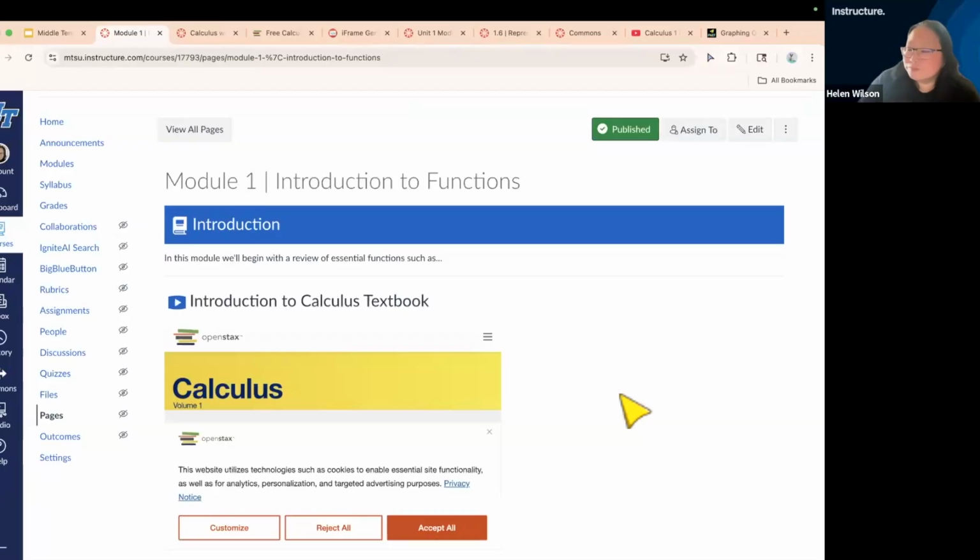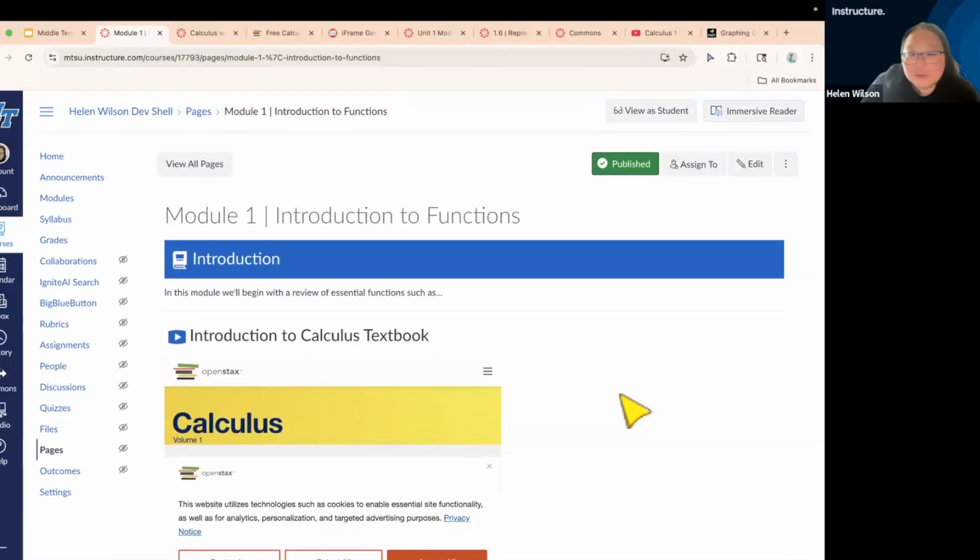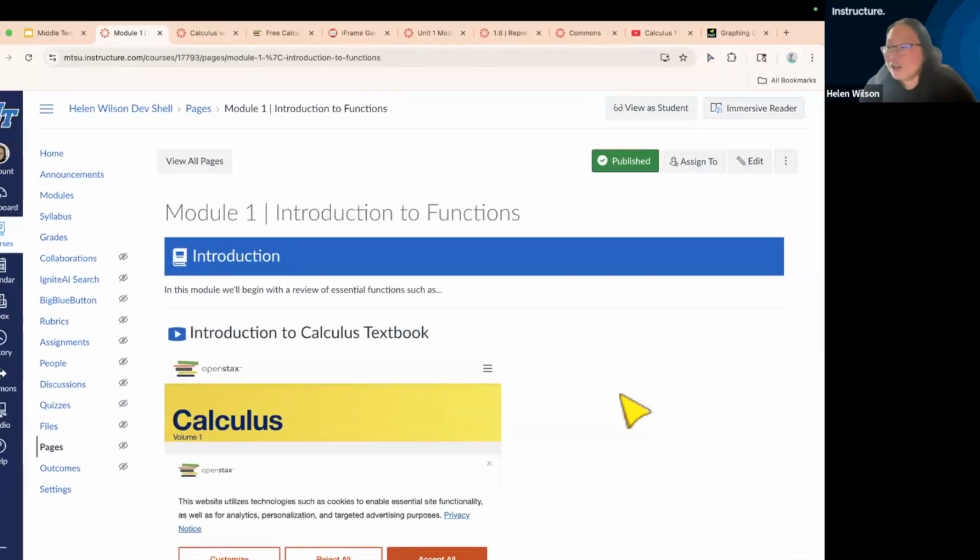All right. I know this is not much of a page, but we'll have to pretend, and we'll pretend that this is ready to go. You want to make sure that the page is published so that students can view the content.